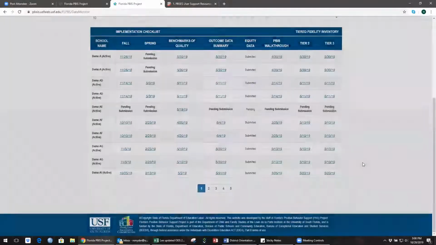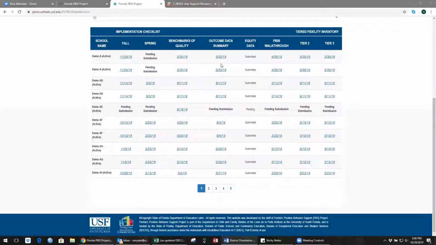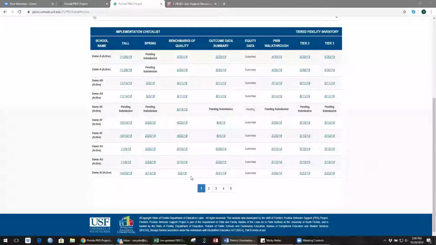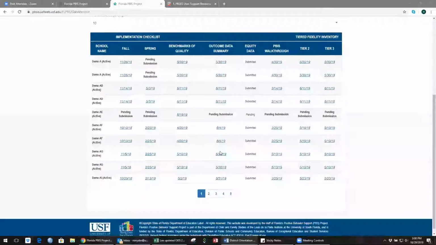I can print them, I can save them, and I might notice that I want a school to submit updated data because there was a mistake, or maybe the school's missing their outcome data summary and they might want to submit it. And schools have through December 1st to provide updated data here and still be eligible to apply for model schools next year or during this current school year. So again, you might want to do that.